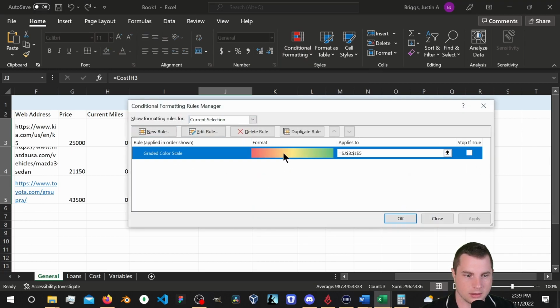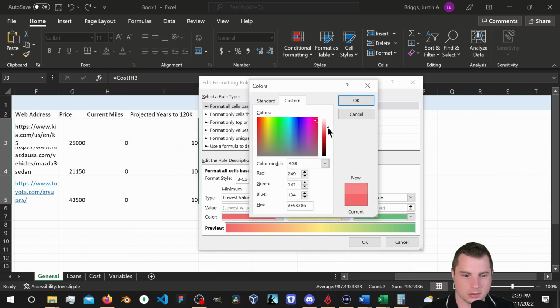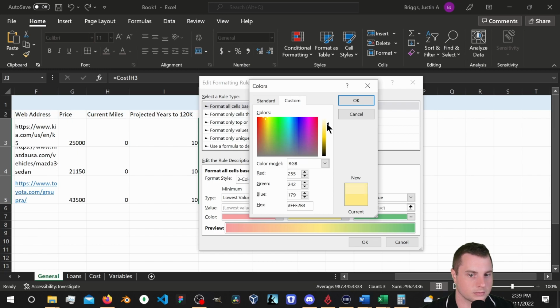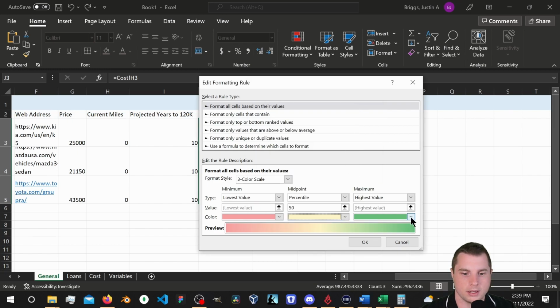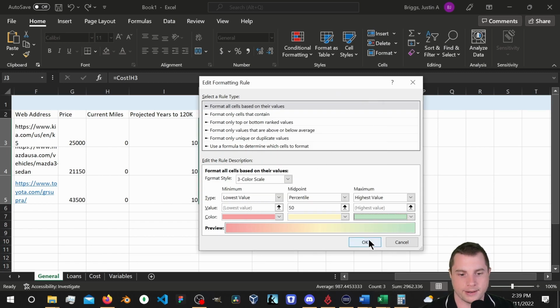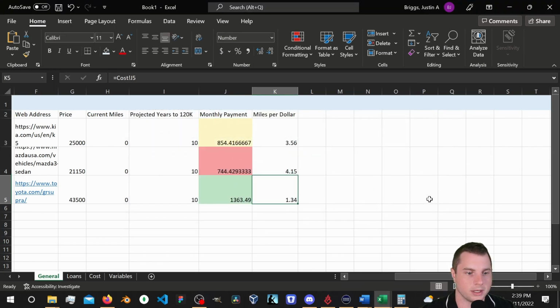The other thing that I'm a little annoyed with is the colors themselves. So let's pick a different color, and then I'm going to make this a lighter red. There's that. Same thing with yellow. There's that. And then the same thing with green. We're just going to make this like that. Okay, so there's that. I'm going to apply, okay, and see what we got.